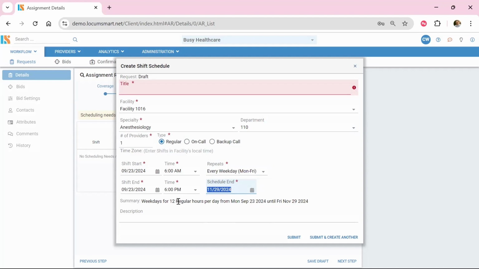So now we'd say weekdays, 12 regular hours per day, Monday, September 23rd, until Friday, November 29th. And this will automatically create all of these shifts for us without us having to do them manually. The only thing we'll have to add is a title so it knows what to call these shifts. So we'll say anesthesiology. And then by clicking submit, it creates all of these shifts for us.